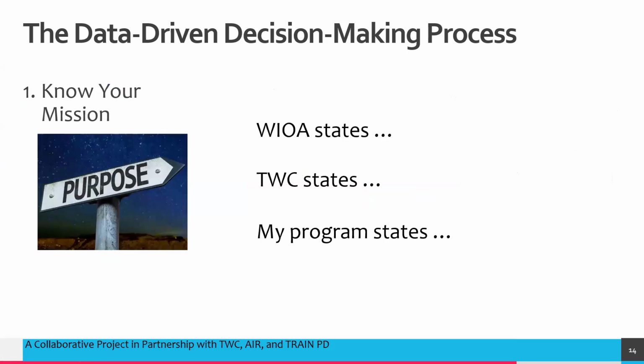So WIOA outlines a 4-year strategy that provides a range of employment, education, training, and related services and supports to help all job seekers secure employment while providing businesses with the skilled workers they need to compete in the global economy. So TWC, that's the WIOA, allowing all job seekers to secure employment while providing businesses with skilled workers they need to compete in the global economy.